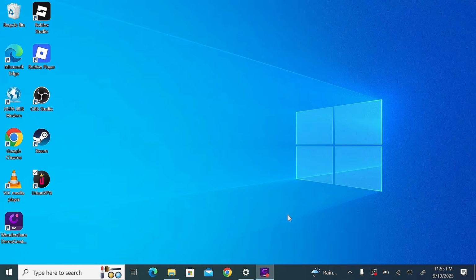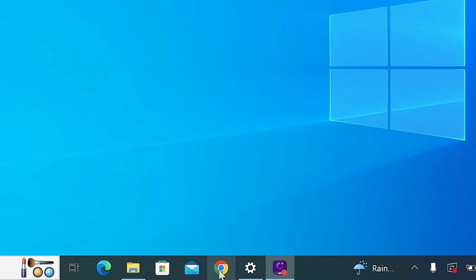Now on your laptop, first things first, you want to make sure you're connected to the internet, then proceed to open up any browser of your choice. In my case, I'll be using the Google Chrome browser over here.